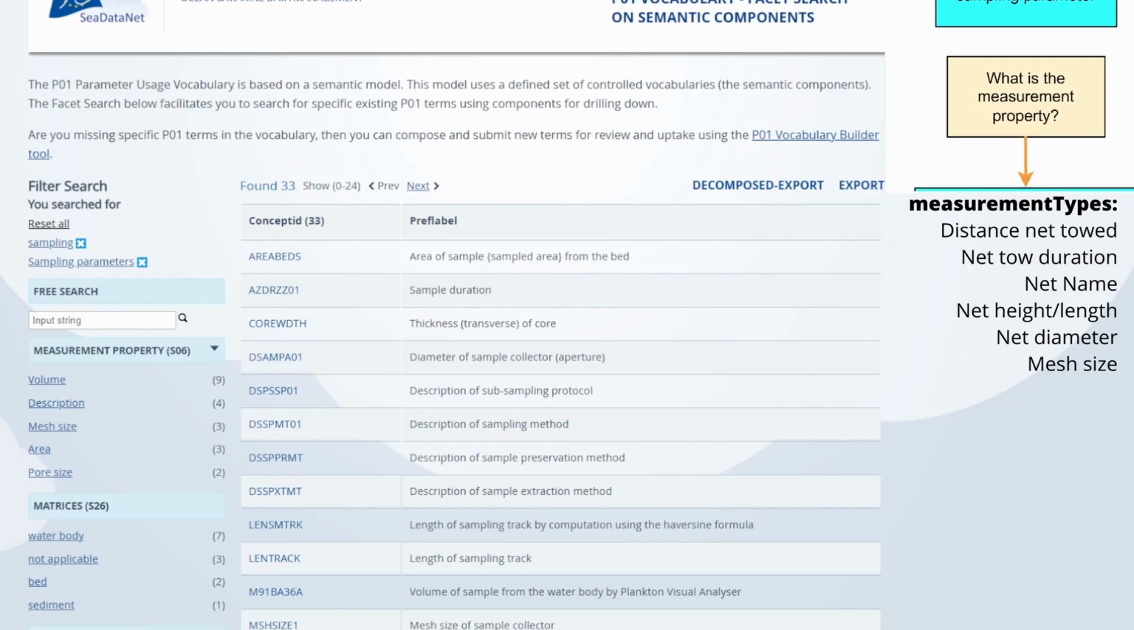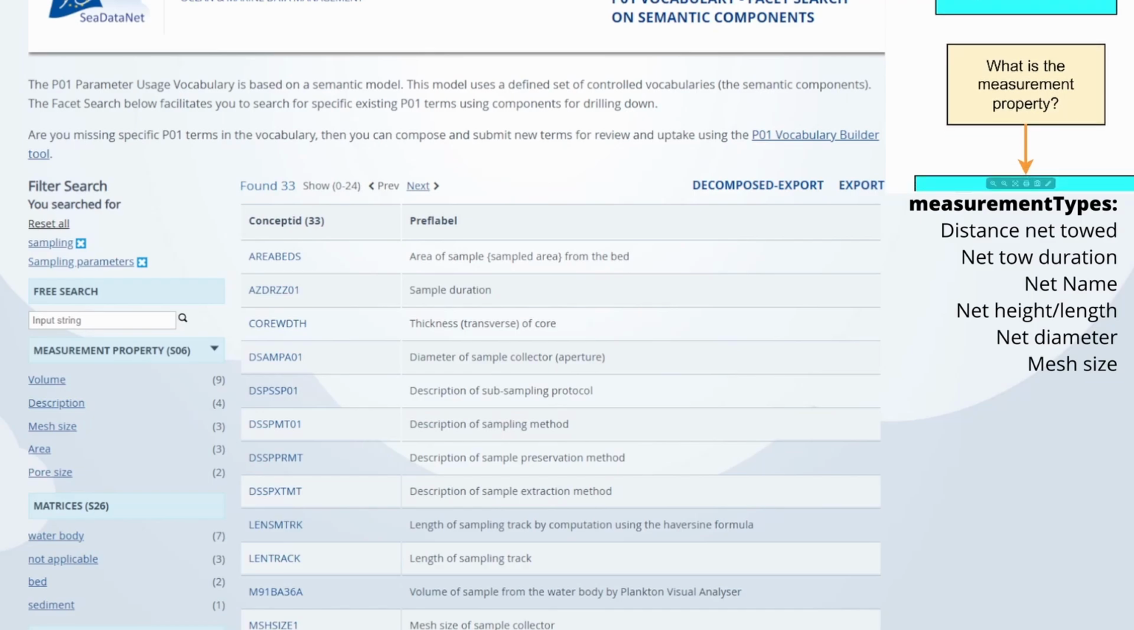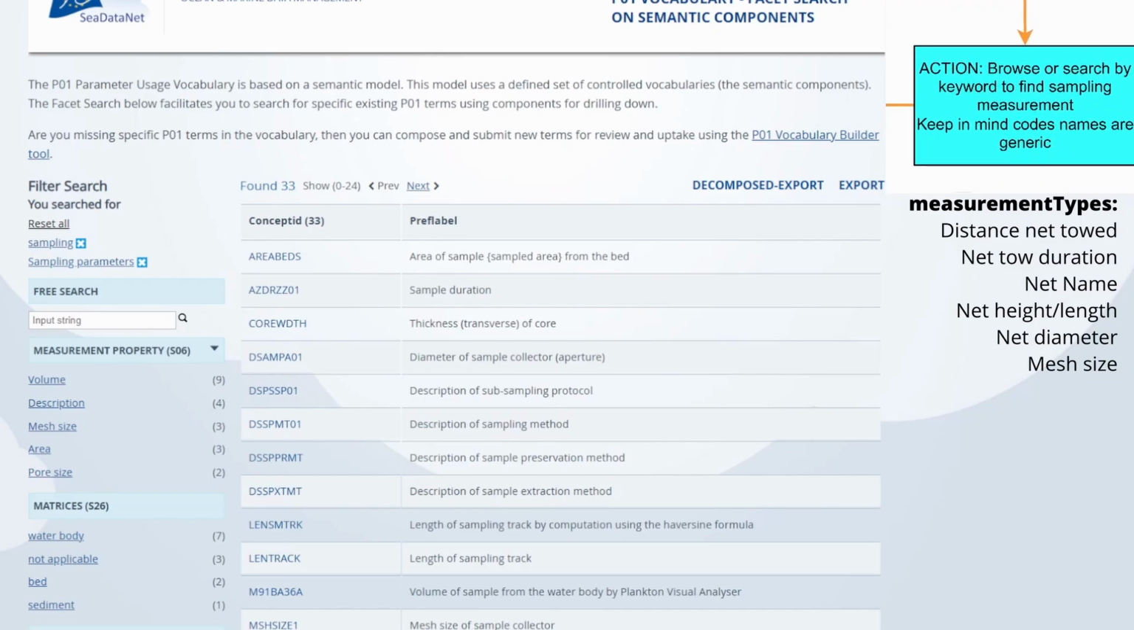The next step in the tree is what is the measurement property. We'll see that this question is optional, and we have 2 potential options. We can either browse or search by keyword using the free search in order to find our sampling measurement. Of course, always keeping in mind that the code names are generic. Alternatively, we can search through the results since there are not that many to filter through. Because we have 6 different measurement types we're looking for, let's read through the results to identify ones that might be relevant.